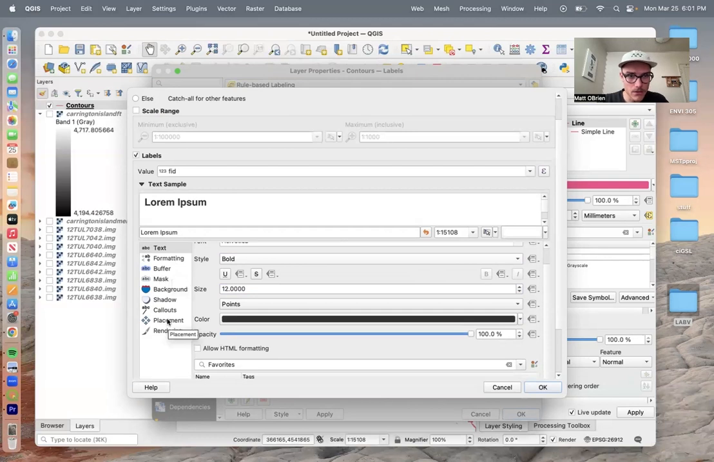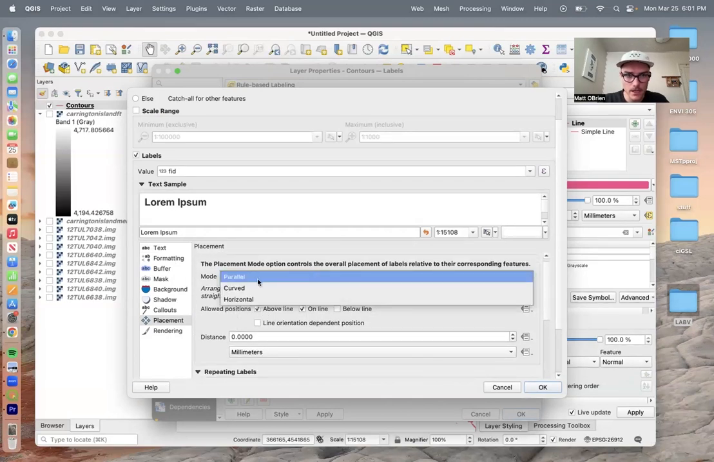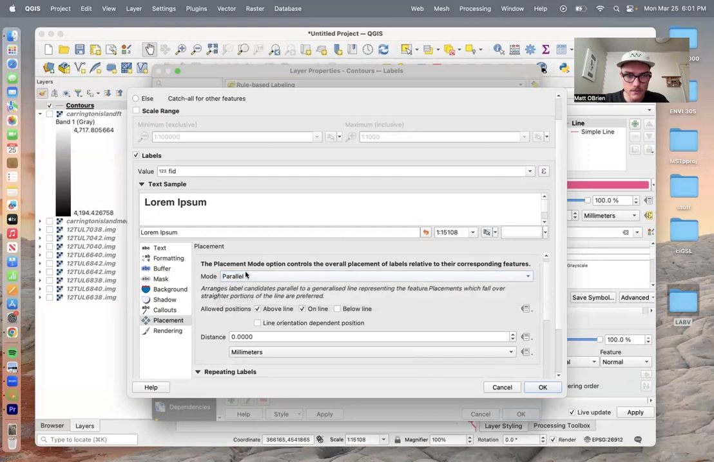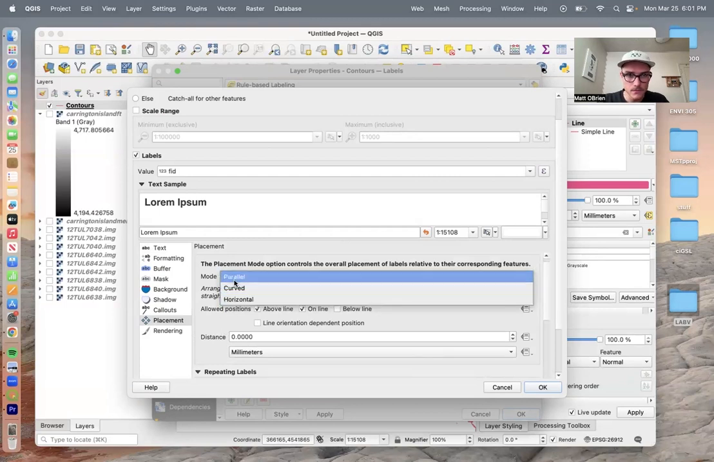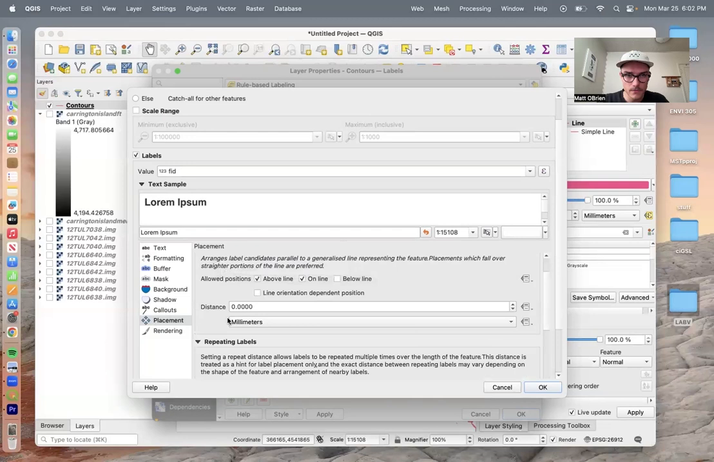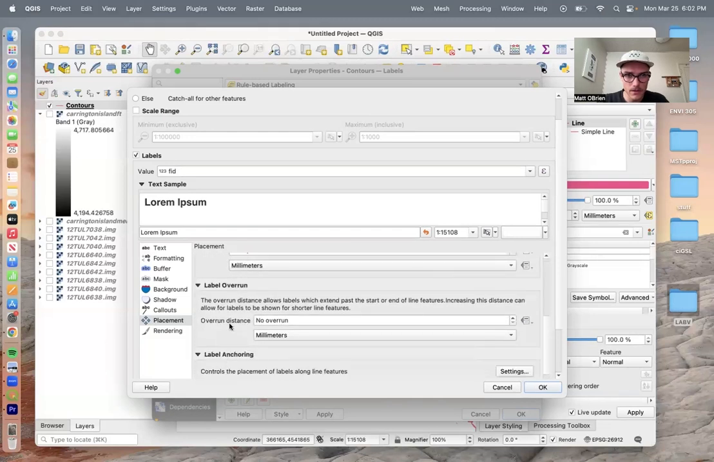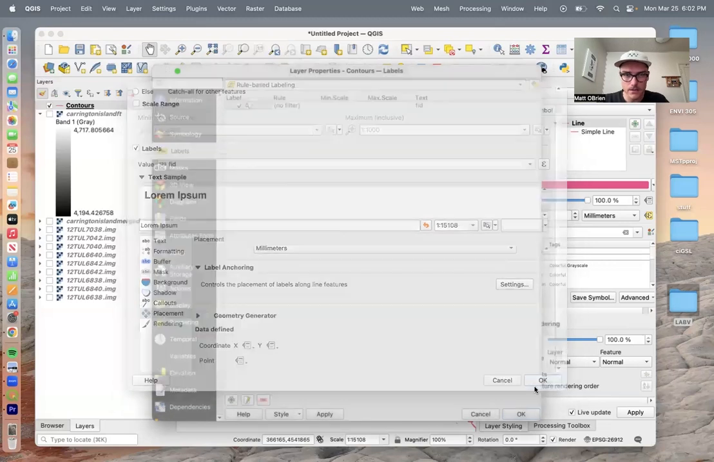And now let's go to placement and say online and above line. And let's make it parallel. Curved might also look nice. We can check that out. We don't want any repeat. And let's see how this looks.